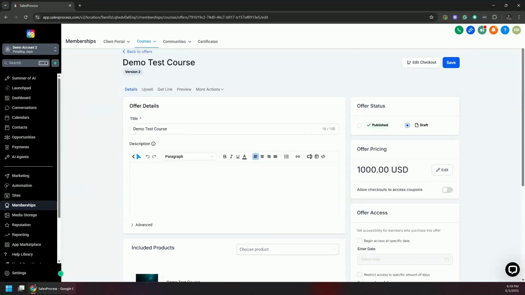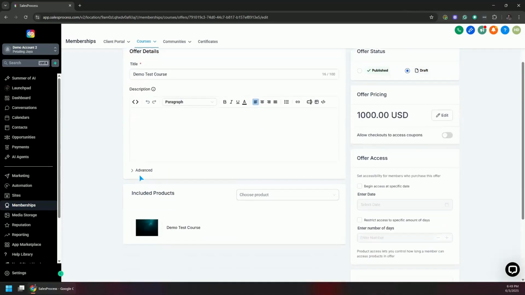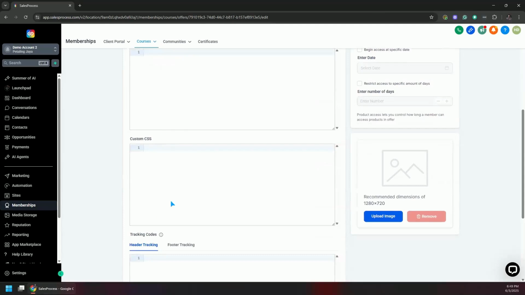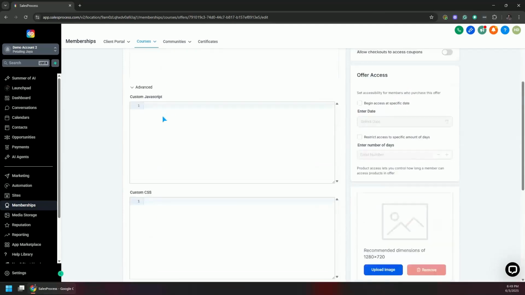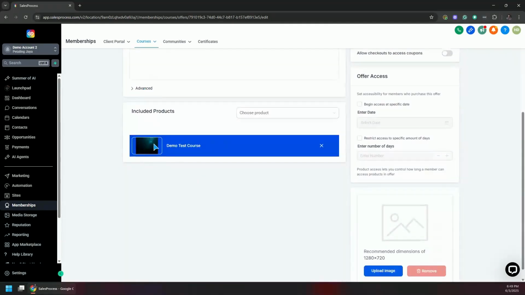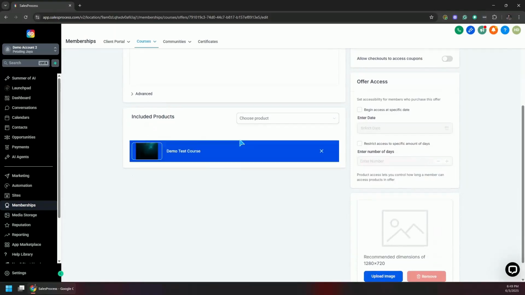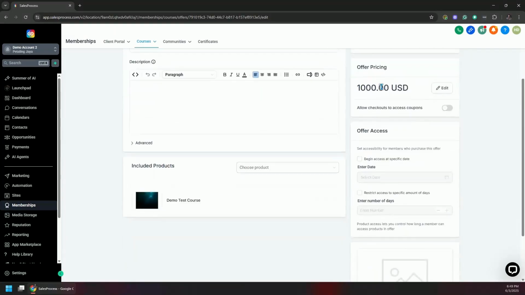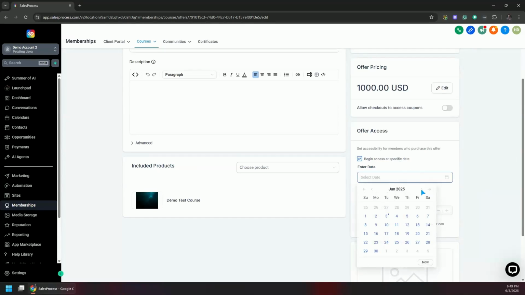Now, what can we customize? The description, we can type it in here. We can add customization script, CSS, JavaScript, the product, which product is included in this offer that we have just created, what is the price, offer access. Do I set an access date? If I want to sell a product which I don't want anyone to have access to till August 1st, I can just put a check mark in here and set the date.